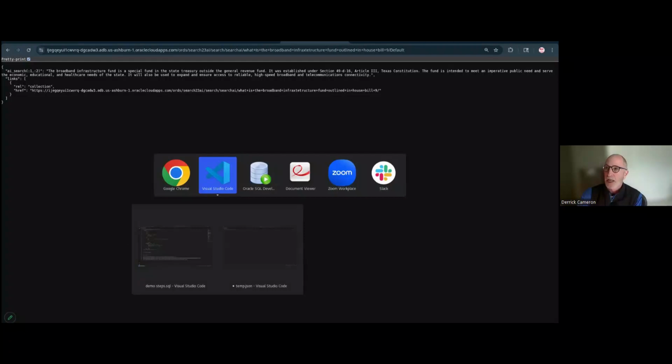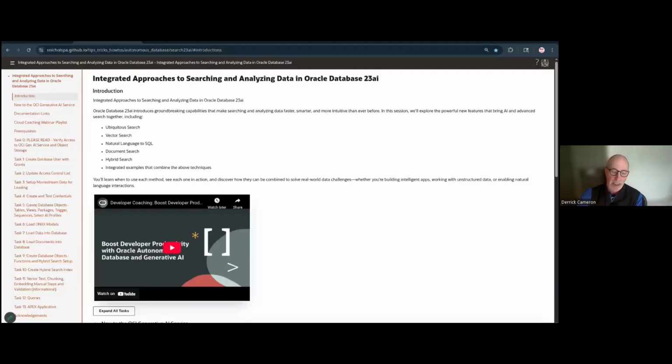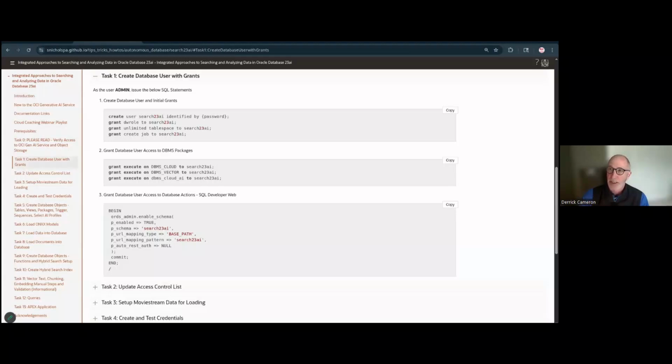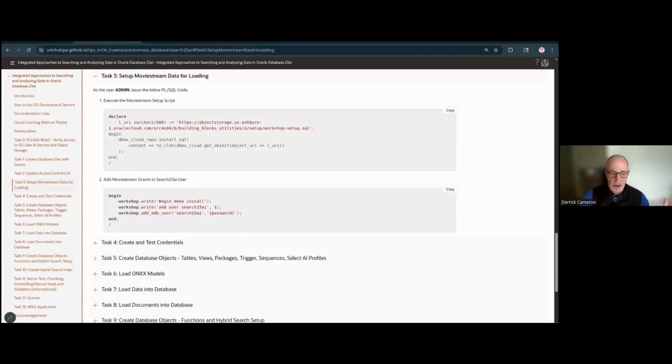Now you might say, well, this looks really interesting. I'd like to implement this in my database. So Steve's put together this workshop and it covers everything. It covers ensuring you have access to the AI service, creating the database user right from scratch. I'm creating a search 23 AI database user, updating ACLs, the access control list, setting up the movie stream data so it installs it. You don't need to import it or install it yourself. This automatically does that for you.